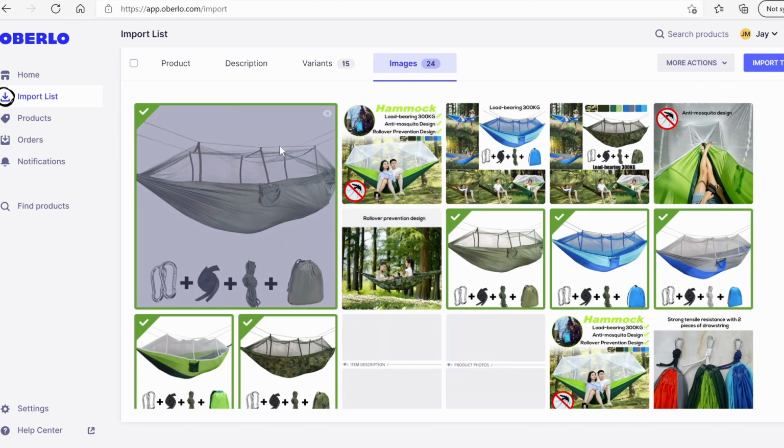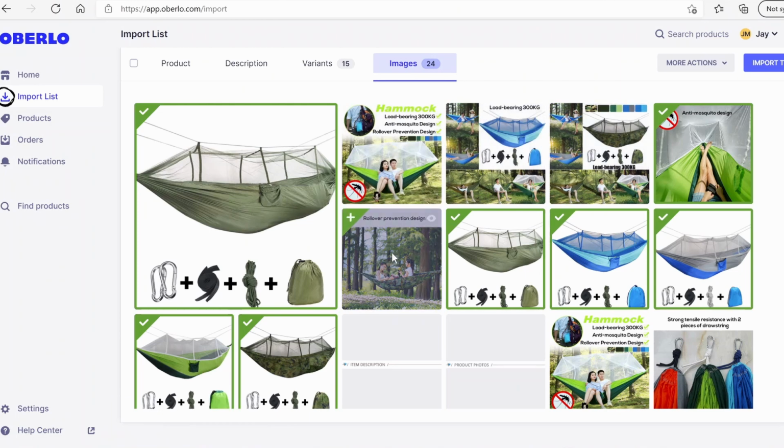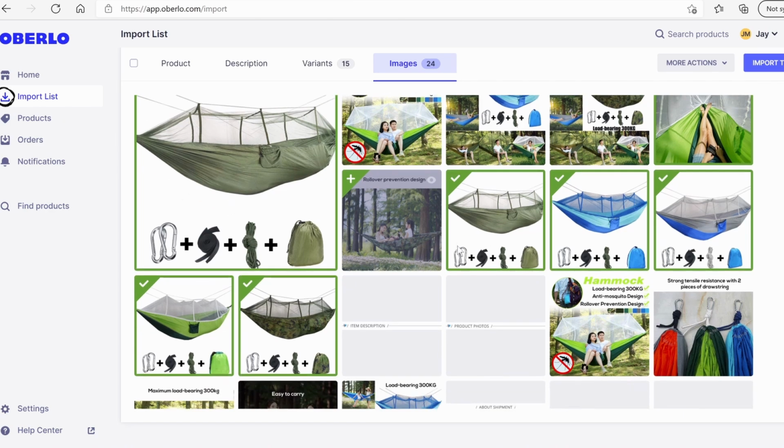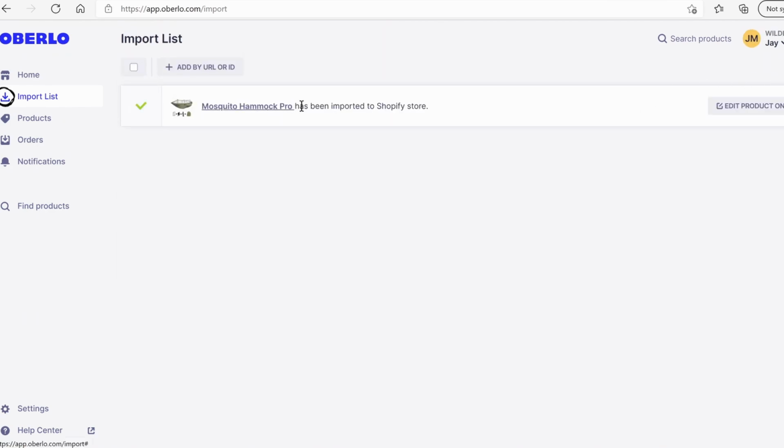Now let's choose the images for our product. Here we're gonna use this one. Let's see, we're gonna use this one. Let's use this one. As you can see, these are images that are not super professional, so that's why I am not gonna use these images, because this one looks professional, simple but professional, but this one looks a little bit weird, or this one, and that's it. So click import to store. The Mosquito Hammock Pro has been imported to your Shopify store.